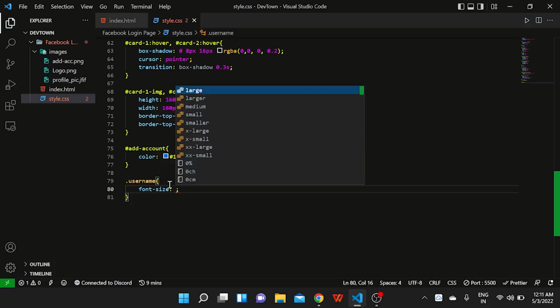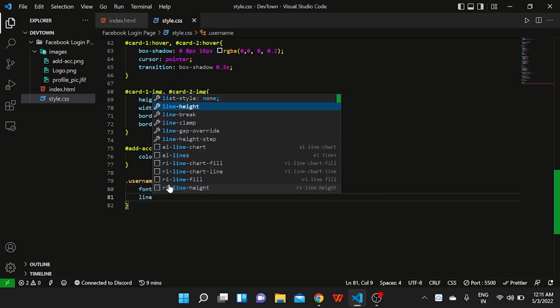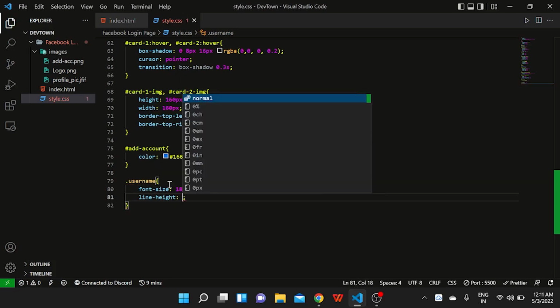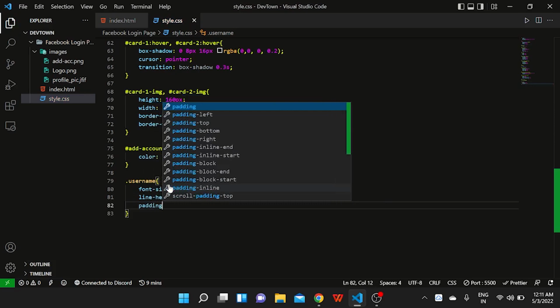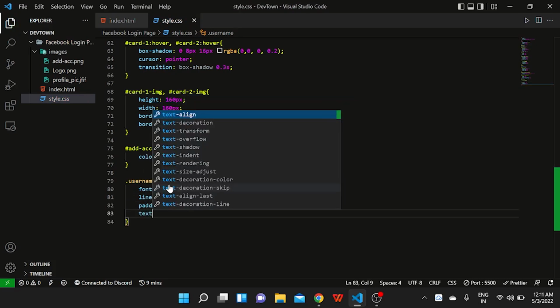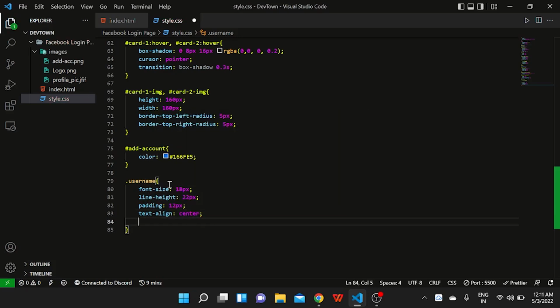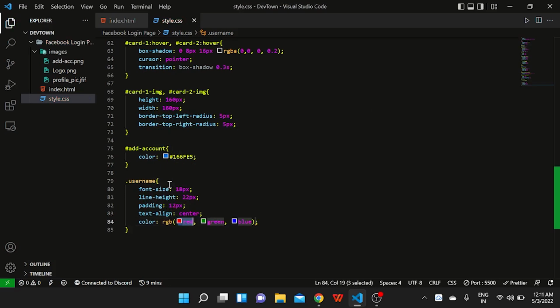So let's style this. I'll put the font size as 18 pixels, the line height as 22 pixels, padding as 12 pixels, and I'll align the text here in the center, and I'll use the RGB property for setting the color as 25, 79, and 86.